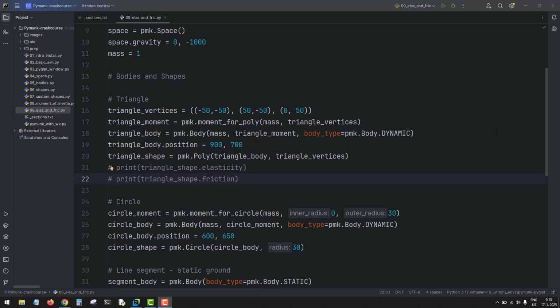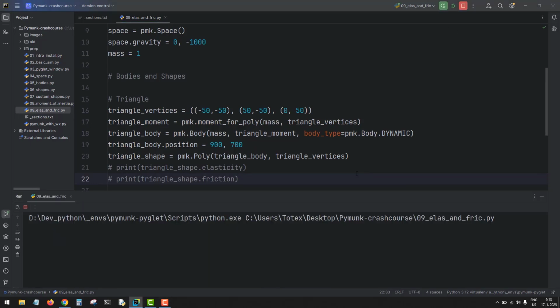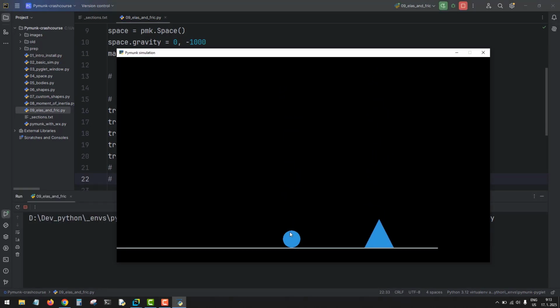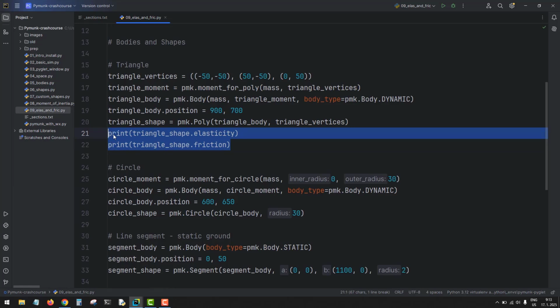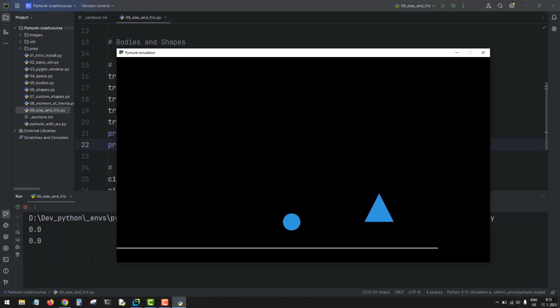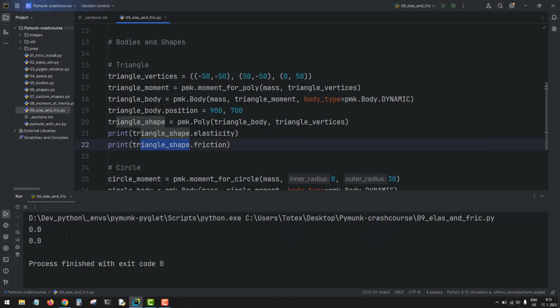I have prepared a scene with 3 objects. So we have 2 dynamic objects, a circle and a triangle, and we have 1 static object, which is this segment or the ground. So let's first print out for the triangle the elasticity property and also the friction property. And remember, these are on the shape, not on the body. And as you can see, by default, both the elasticity and the friction are set to 0.